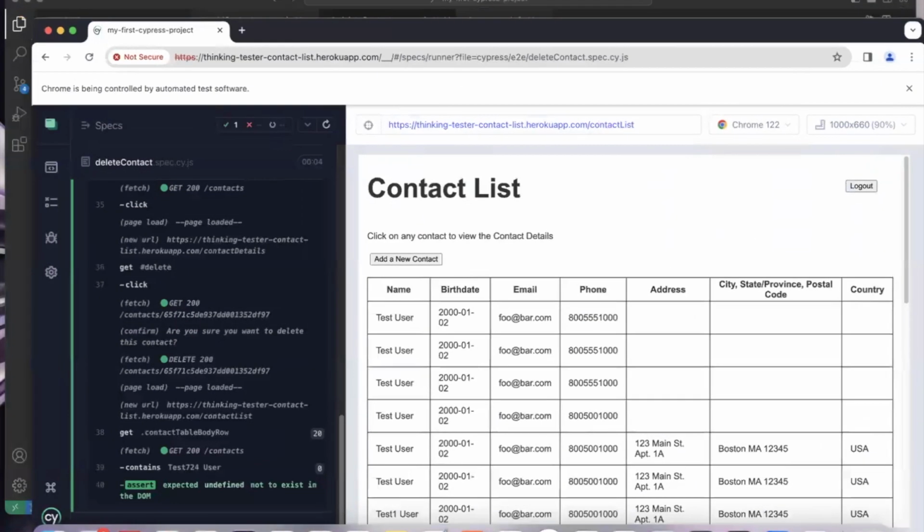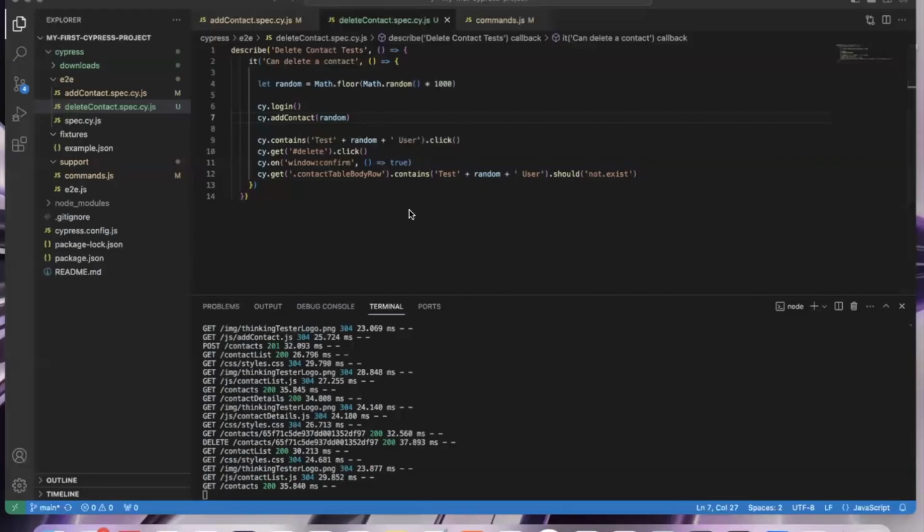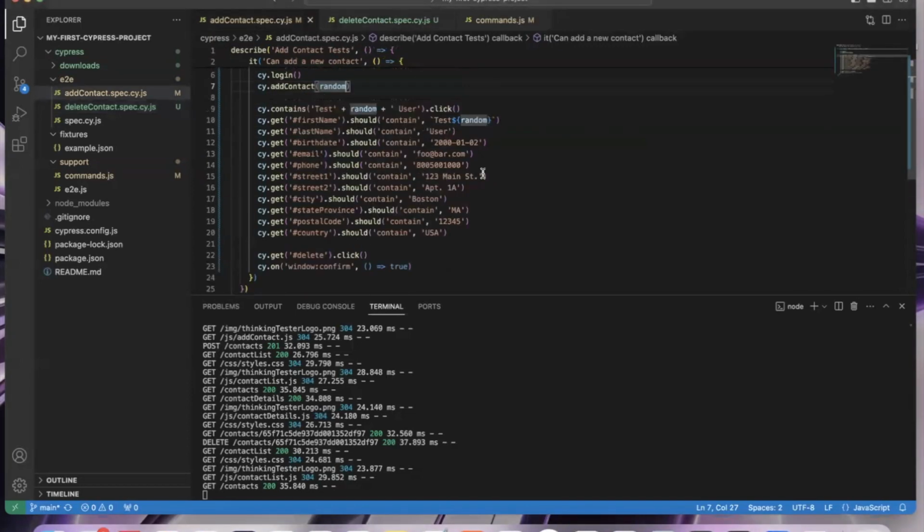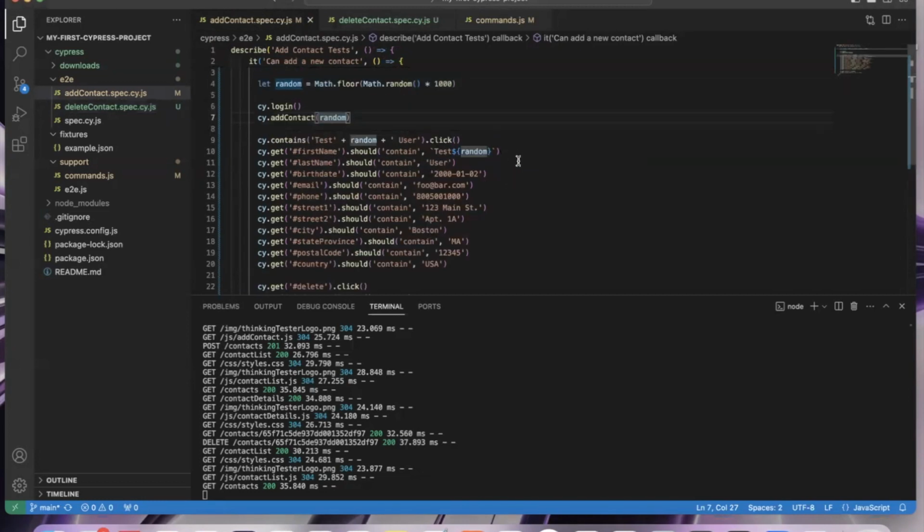So now we've removed a lot of lines of code. Look how much shorter our delete contact test is. And our add contact test, well, we still have a lot of assertions. It's still a lot shorter than it was. And now when we go to add other tests, we will be able to use that cy.addContact command to just real quick add a contact. All we've got to do is create that random number, pass it in, and it will add a new contact for us.